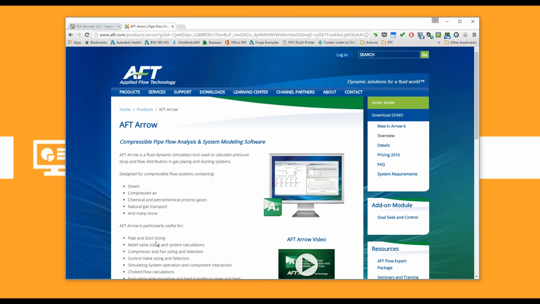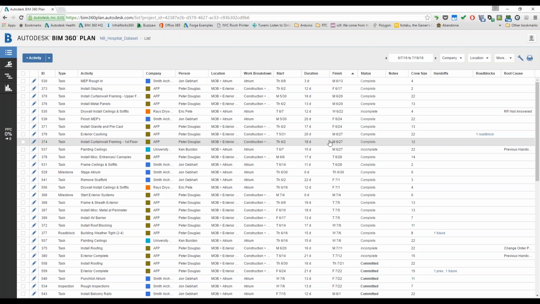Can find the right tab. Oops, wrong one. There we go.